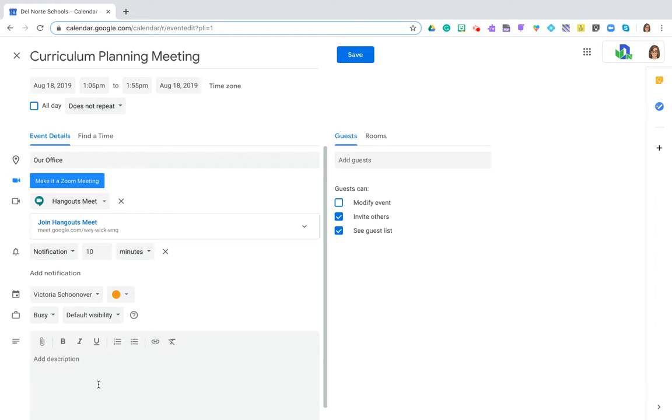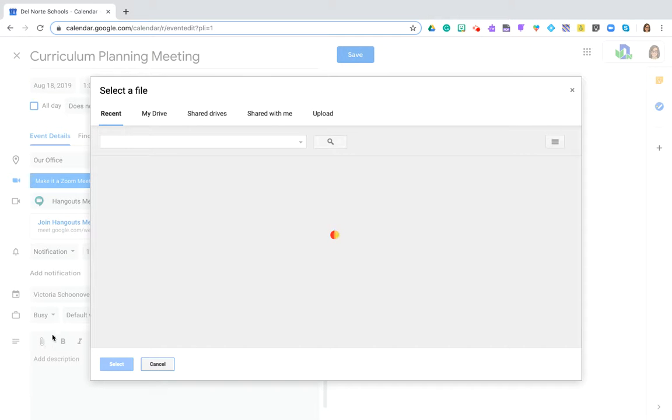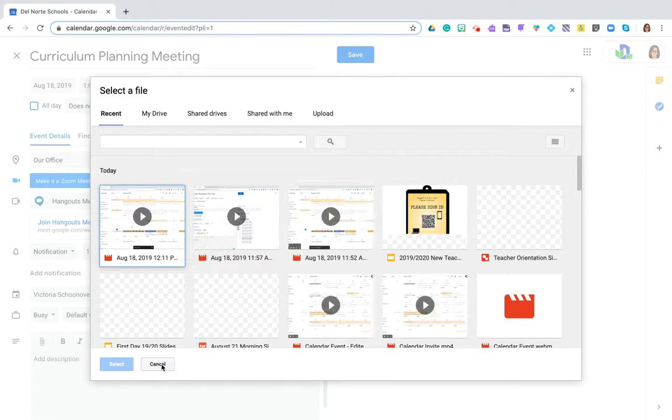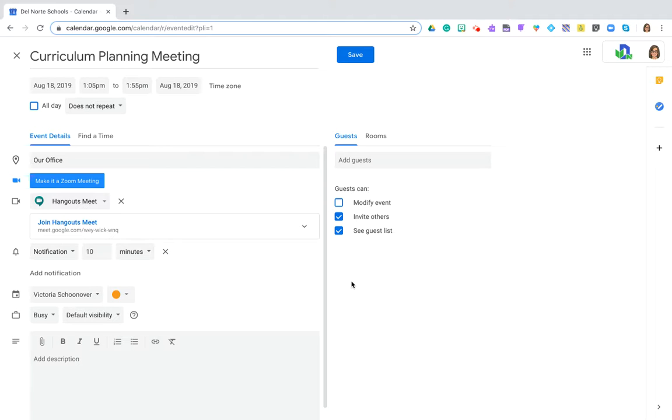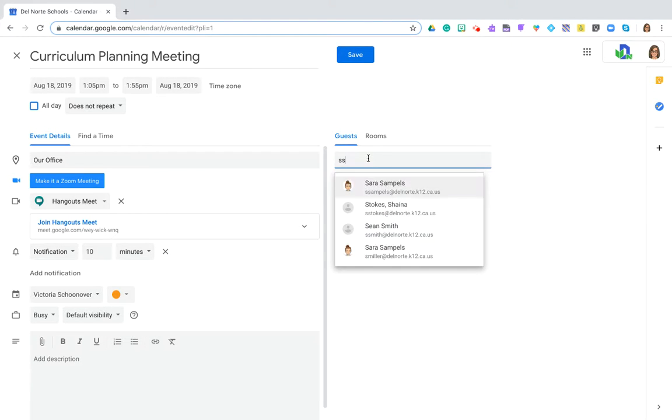You can add a description. In this area, you can also attach documents from your drive or from your computer. Over here, you can add guests by adding their email address.